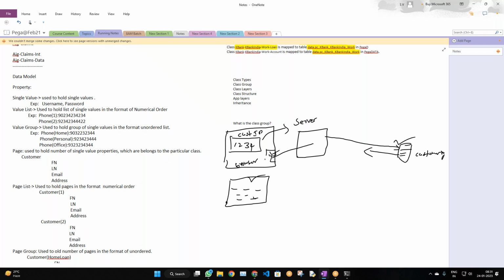So how is the data carried forward here? When we enter a single value, we are sending a single value type of data, and we are getting what? A page. The page is nothing but it's holding a number of properties. It's nothing but an object. So we try to retrieve this data and send it to the browser.